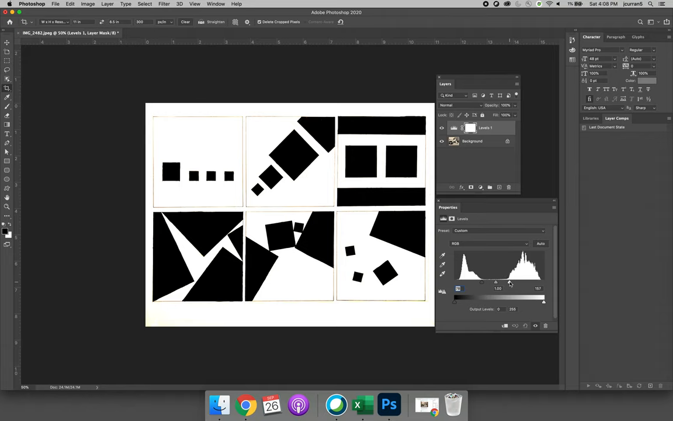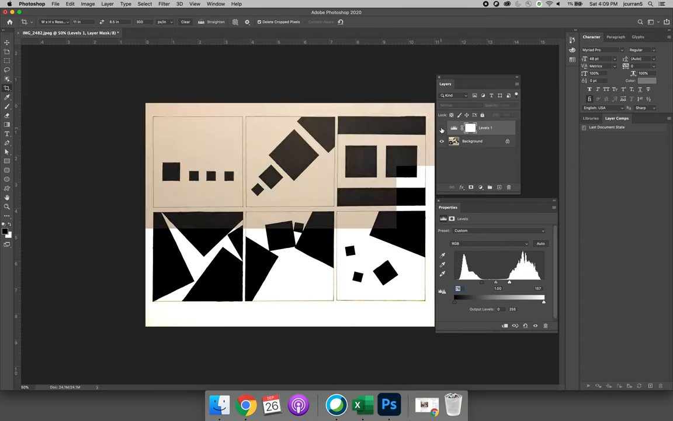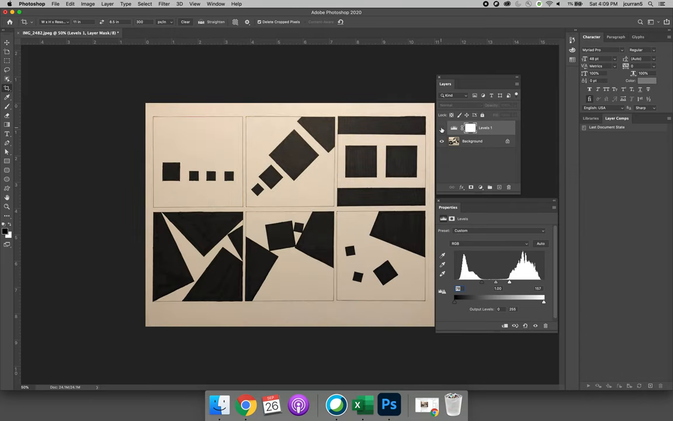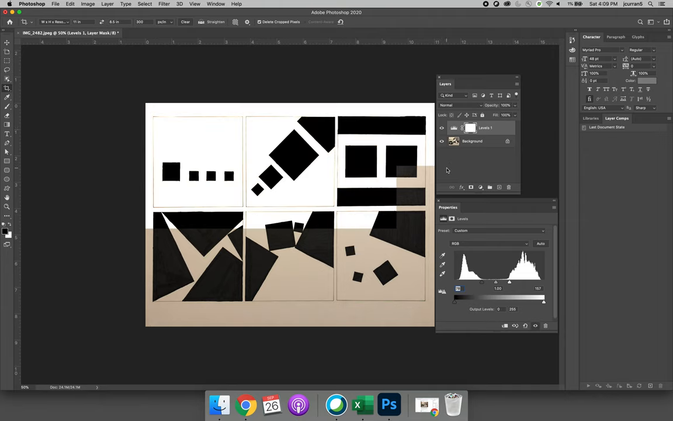What's great about adjustment layers is if I want to compare the before and after, you can just toggle the little eyeball on the adjustment layer in Canvas. So when I turn this off, you can see how kind of dull the image was before and how bright it is now.